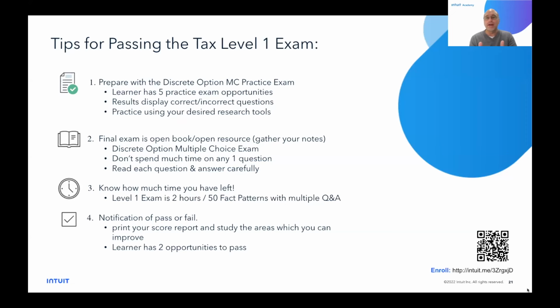Each fact pattern can have between 1 and 5 different questions that you have to answer true, false, or yes and no. Okay, so the one thing, because it is a little bit different and you only get 2 shots, we were able to go back and make a practice exam. We just launched it last month.